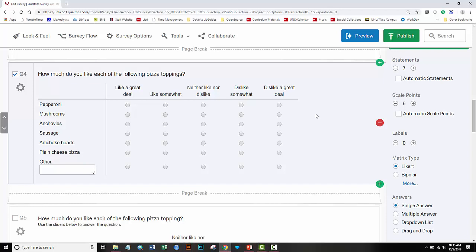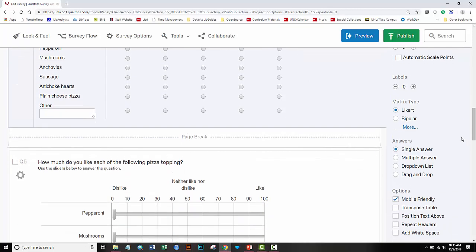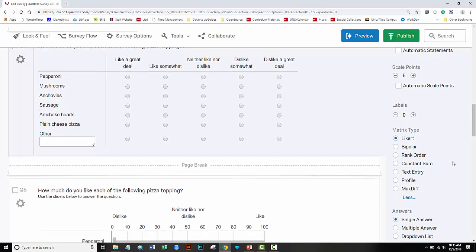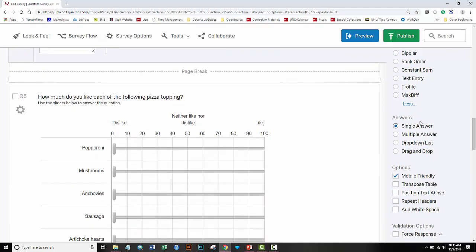This is the matrix. The matrix, as you can see, is essentially, again, the same question: how much do you like each one of those? And that is a great place to ask about every single option and how much they like them on a scale, all of them. You can change the matrix type, so you can have it as Likert or another option. Again, think about what you want your data to look like and what question you want to answer, what type of answer you want to have.